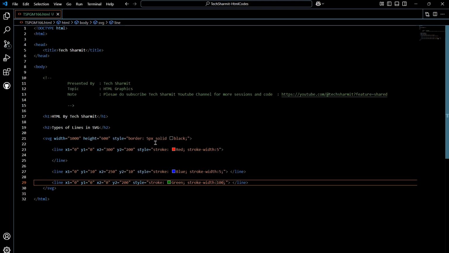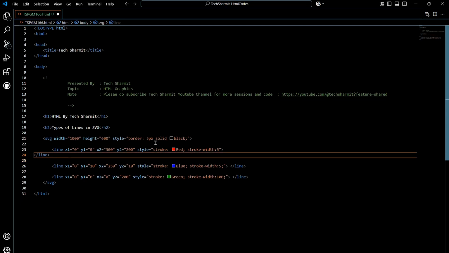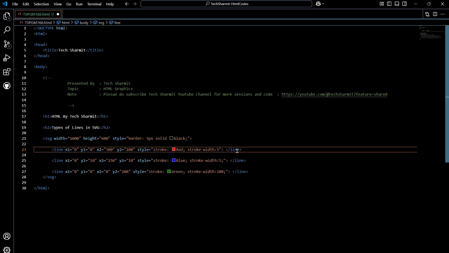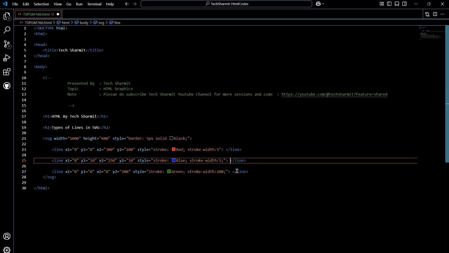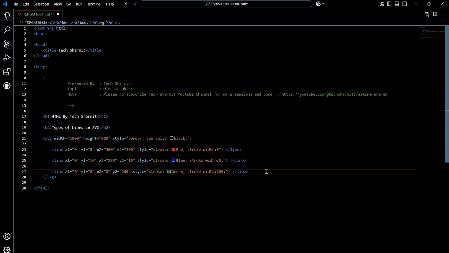So today we discussed how to draw different types of lines: the diagonal line, horizontal line, and vertical line, right? You can explore more about these lines, like how we can set the coordinates and what values we are passing. Overall, x1 is the starting x point, y1 is the starting y point, x2 is the ending x point, and y2 is the ending y point. So likewise you can try your own values and explore things.